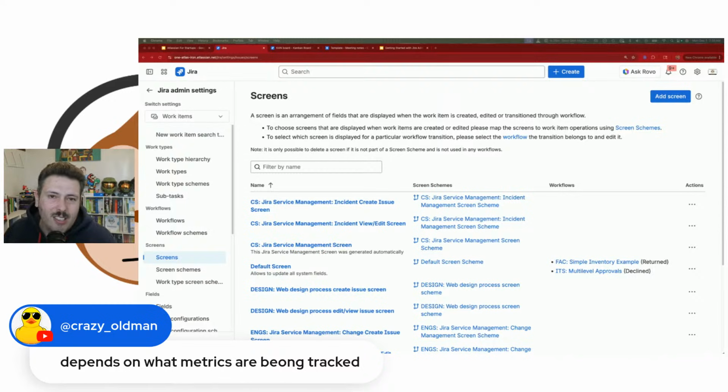Crazy Old Man does have a good observation here. It depends on what metrics are being tracked. Sometimes your team does want to know the difference between what got abandoned versus won't do, or maybe deferred. So it really just depends. But now you have good business value, a good business justification, and you know that it's going to be used by people. So keep that in mind.